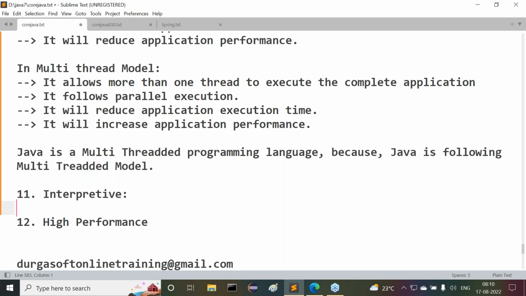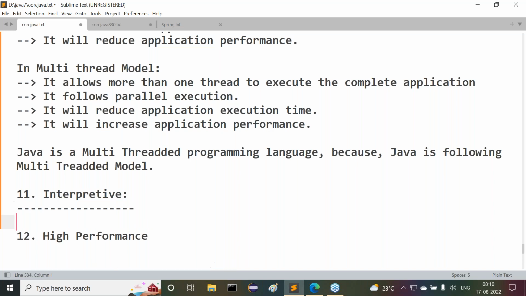Next one, after that, is the interpretive programming language.